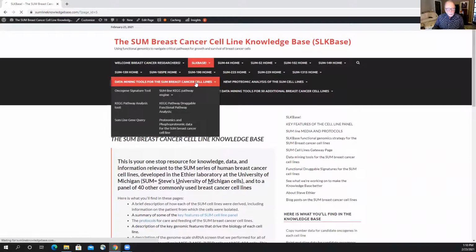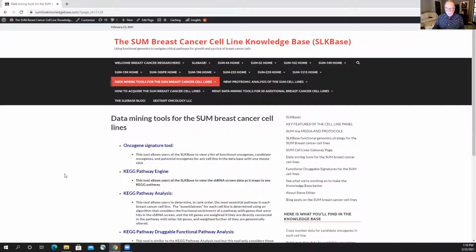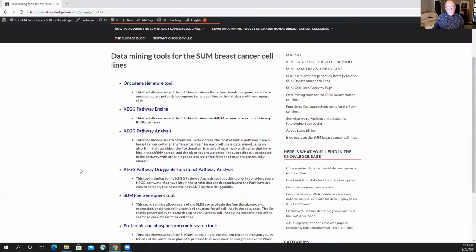So again, all of these tools for the SUM breast cancer cell lines, as well as MCF7, MCF10, MCF7 LTED cells, were performed using our shRNA screen with our statistical method for analyzing the screen hit data to determine which genes we consider to be hits in the screen and which we didn't. And again, all of that data are leveraged within these tools.